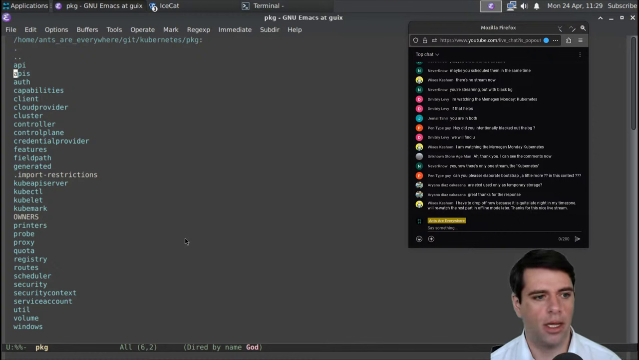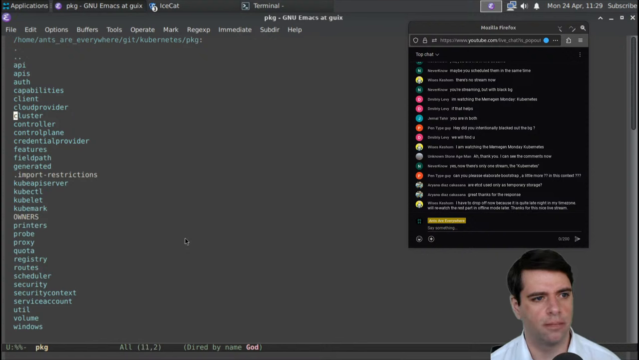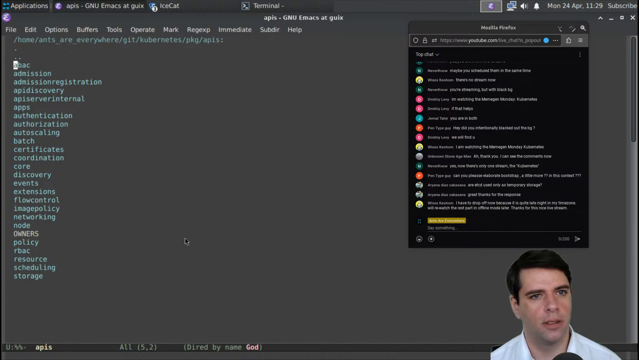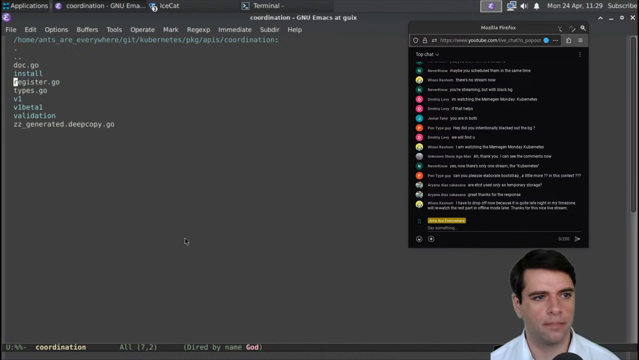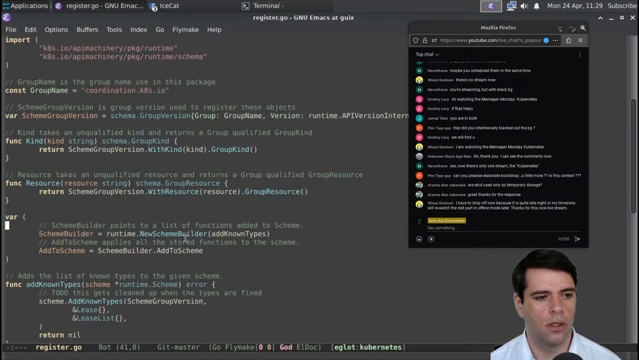Client is, we saw some of the client stuff. Although I feel like I'm missing files, because we saw much more client stuff than is there. Maybe it's in another directory. Here are APIs. What's coordination? It's got things like register, kind, resource, known types.